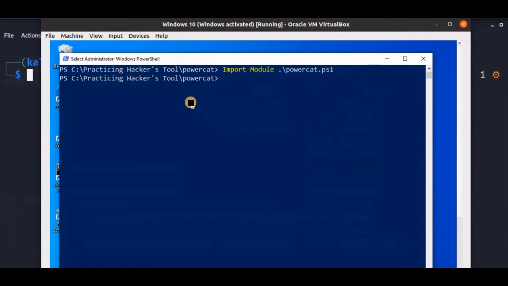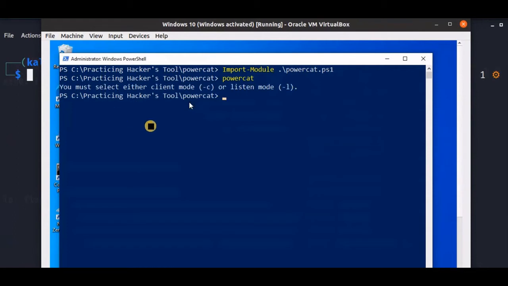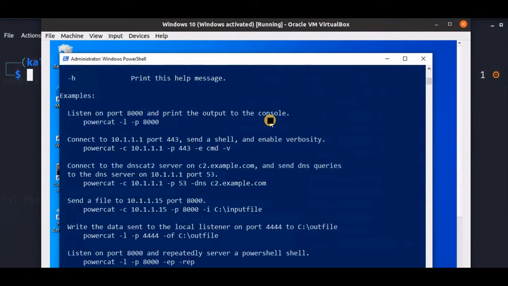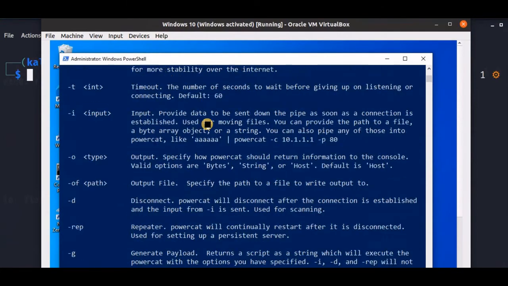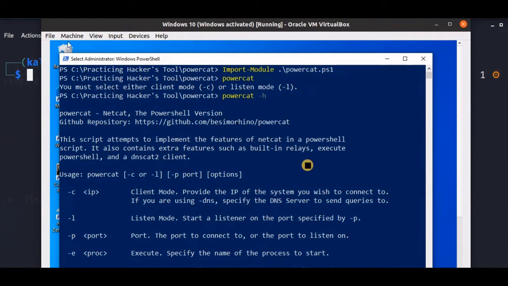Now that our script is loaded, we can execute Powercat as follows. We can view the help menu by passing the -h option to Powercat. So Powercat seems to be operating correctly. Let's find out what we can do with it.